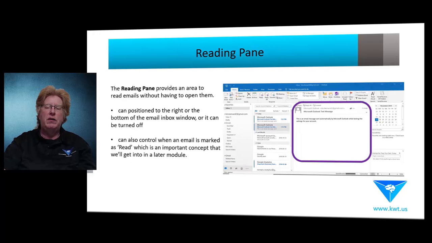The reading pane is usually on the right side of the list of emails. It can also be placed at the bottom if that's where you prefer. Or if you'd rather not have that reading pane to preview emails, you can turn it off altogether. This is an area where you can see the body of the email at a glance. Whichever email is highlighted in the list is what is shown in this window. And in this window, you can also see some additional information about attachments that may be associated with that email.